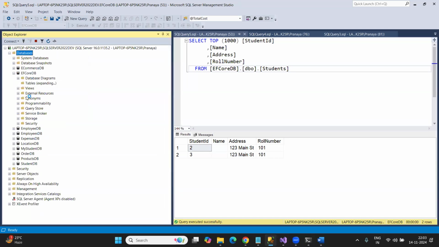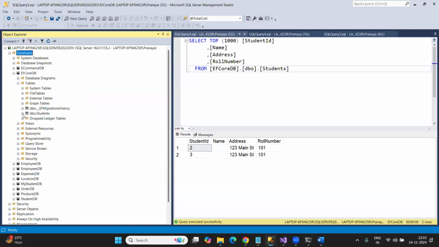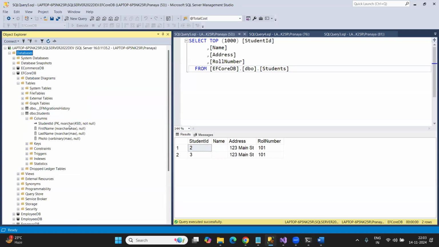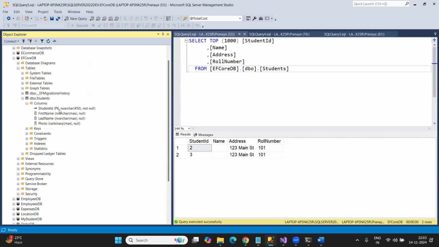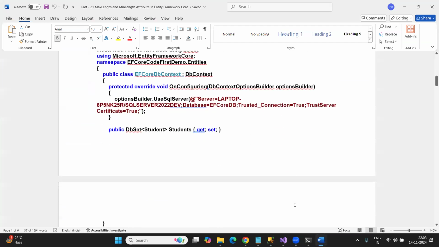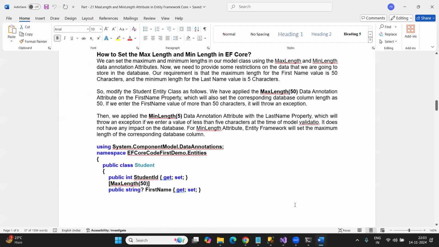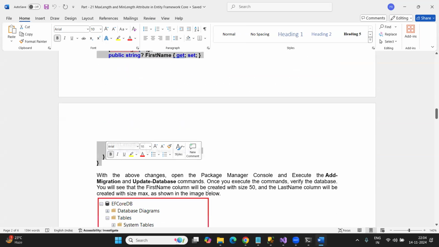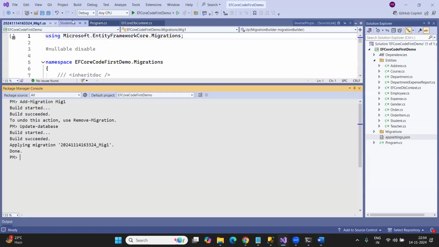EF code DB table, and this is going to be column. See, for primary key, it is going to be nvarchar(450). For other columns, this is going to be nvarchar(max) and varbinary(max). Clear? Yes, sir. Okay. Now what I want to do is set the maximum length and the minimum length, right? So let me go ahead and update the student entity.